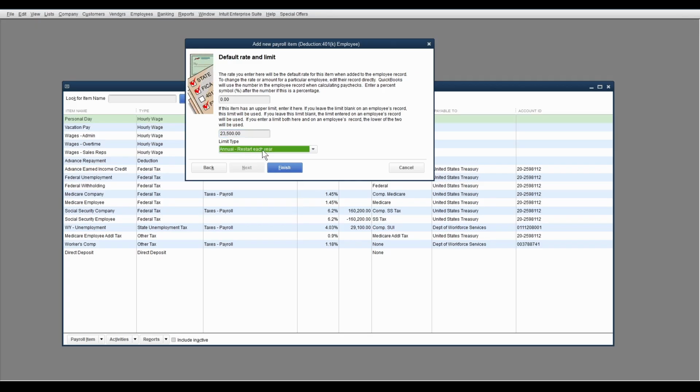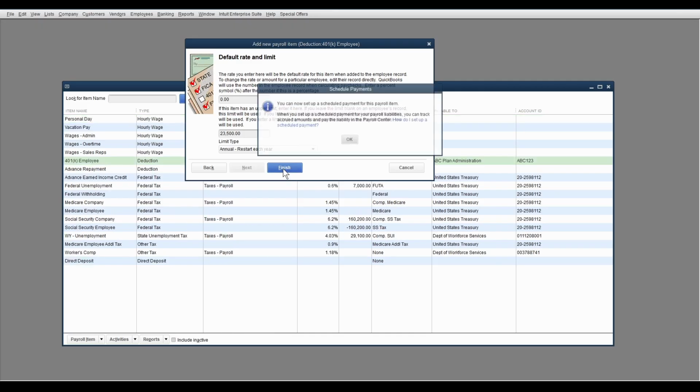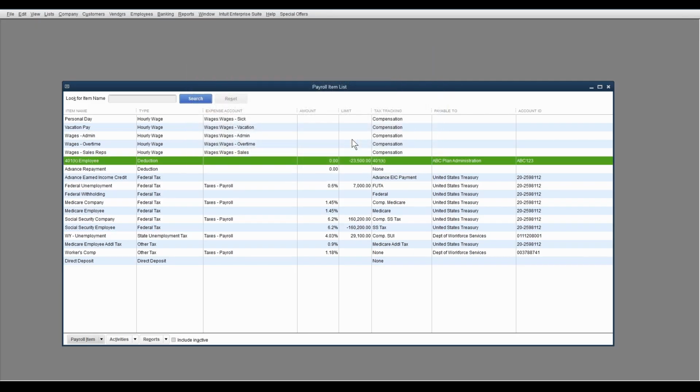It is an annual restart, but you can select the drop-down arrow and select monthly or one-time limit as well, based on what your deduction requires, and click Finish. You will be prompted to set up a scheduled payment for this payroll item. I'm not covering that in this video, so click OK. And there you will see your 401k employee deduction item added to your payroll item list.